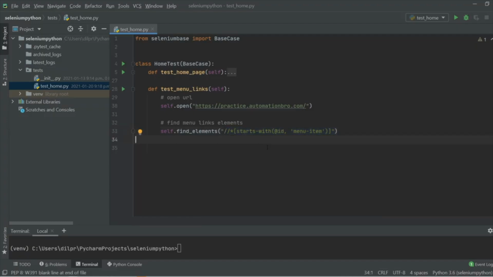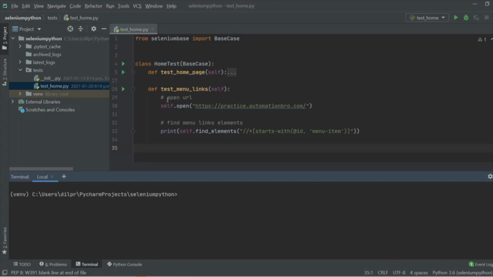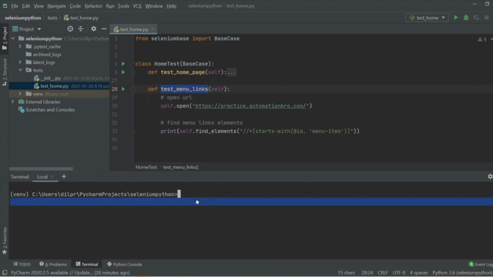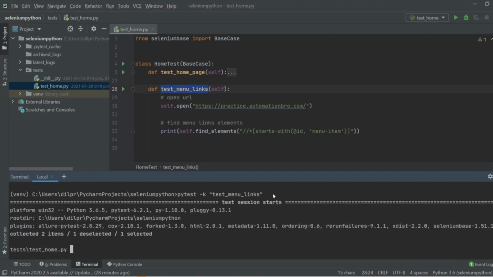So to actually test this out, what we can do is print this particular thing and see what comes back. I'm simply going to add print here and then run our test. To run an individual test, we can specify to PyTest using the -k flag. So I'm just going to type pytest -k test_menu_links. This is a way for me to say to PyTest, hey, just run this test, don't run any other test that is part of this test folder. And I can run this by hitting enter, and then it will start spinning up our Chrome browser.